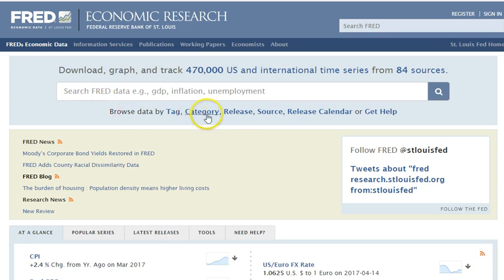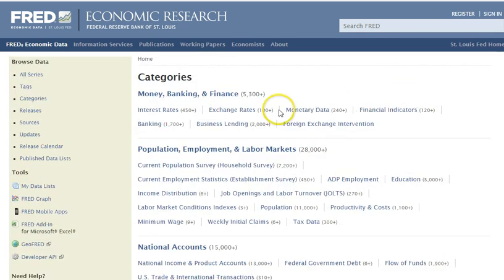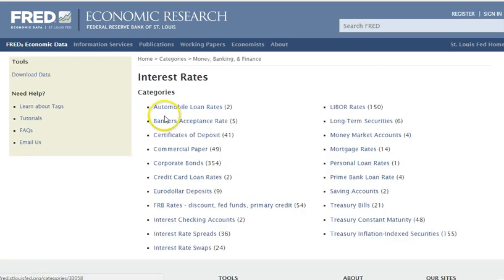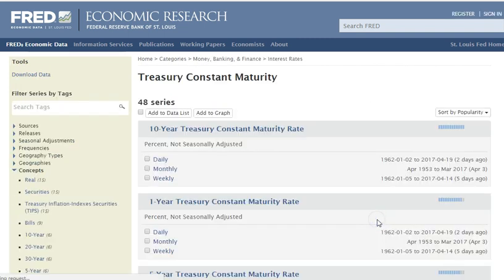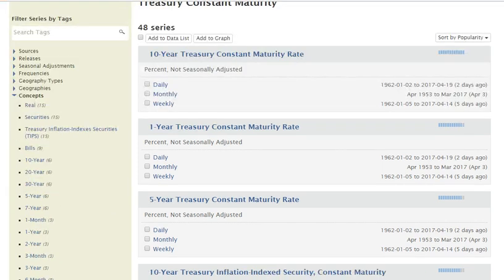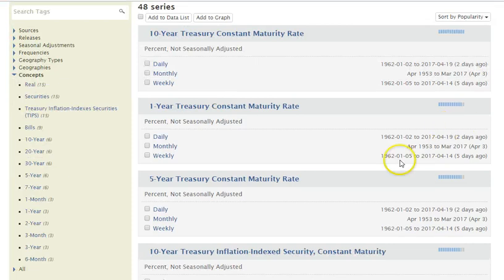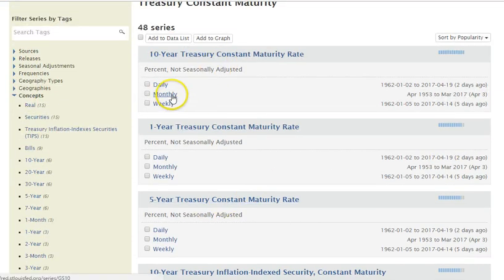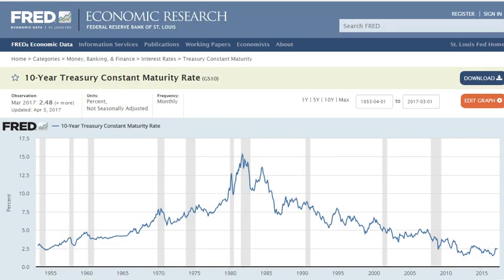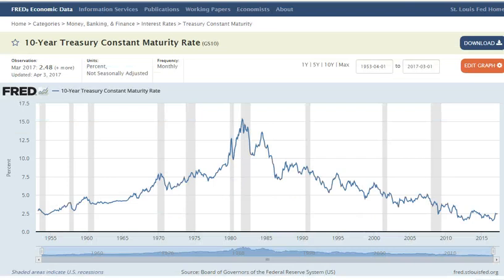Starting from the beginning, we could also go to categories, money, banking, and finance, interest rates, Treasury constant maturity, 10-year constant maturity rate. Let's see if there's an alternative that gives us more data. Well, if we use the monthly data here, we actually get back to 1953. So let's do that. For your assignment, I think either one is fine. But here's the 10-year rate going back to 1953. So we need this data.